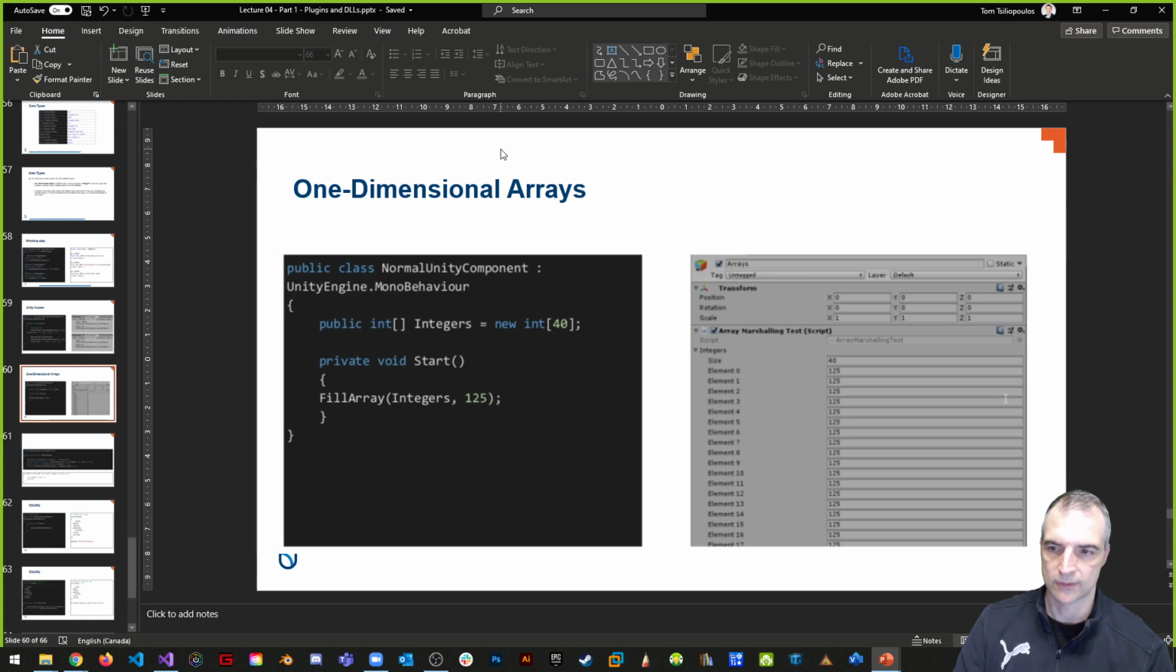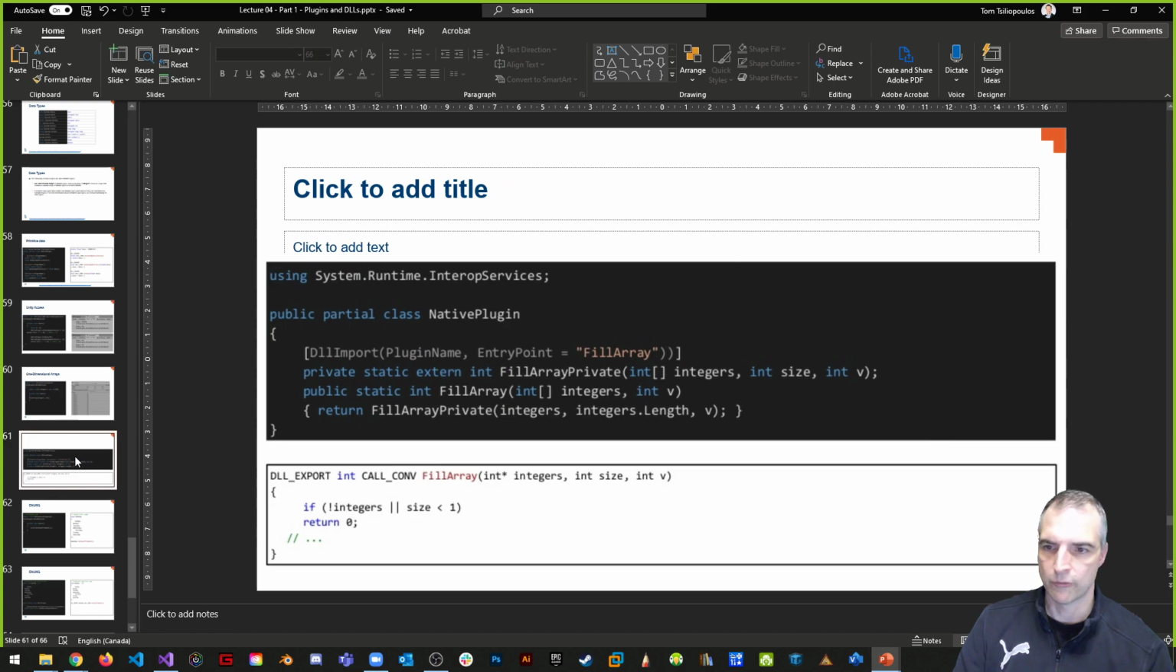Here's one-dimensional arrays, right? I make a one-dimensional array on the Unity side, and I can fill an array, as an example, with data. I can send the array over to the DLL. So again, here's my external int fill array private, and I pass in an array of integers. Look at that. I'm passing an array of integers from Unity over to C++ in this example. And I can also get it back. I get back an integer, which might say did it work or not. So that's how it can work. Okay, pretty straightforward stuff.